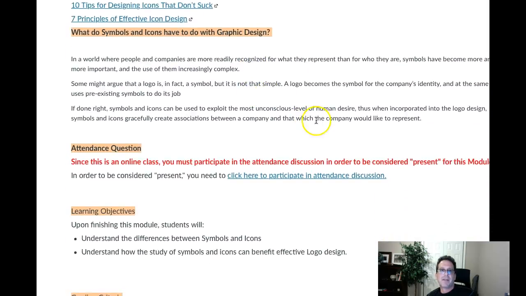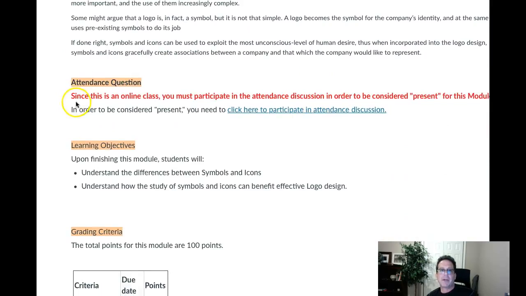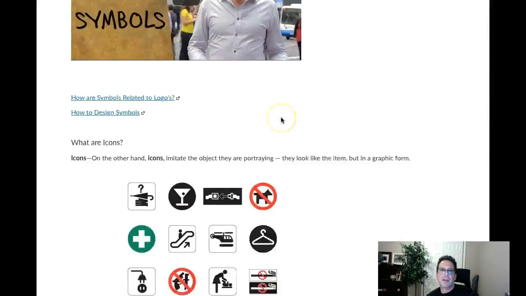What do symbols and icons have to do with graphic design? Then we have our ever important attendance questions. So if you take a look at that, that has to do with this week's reading.